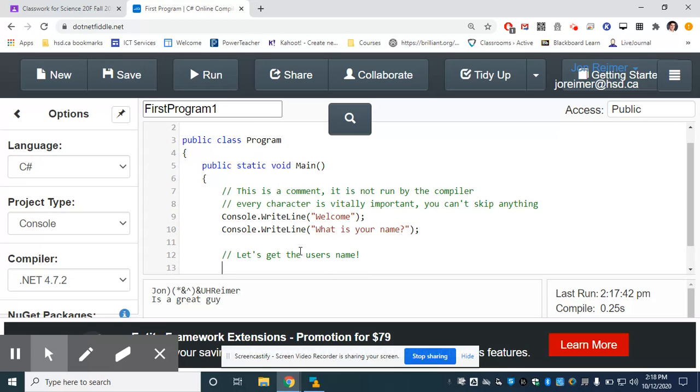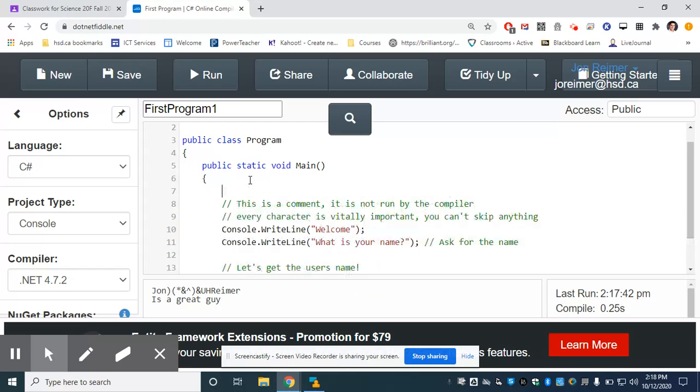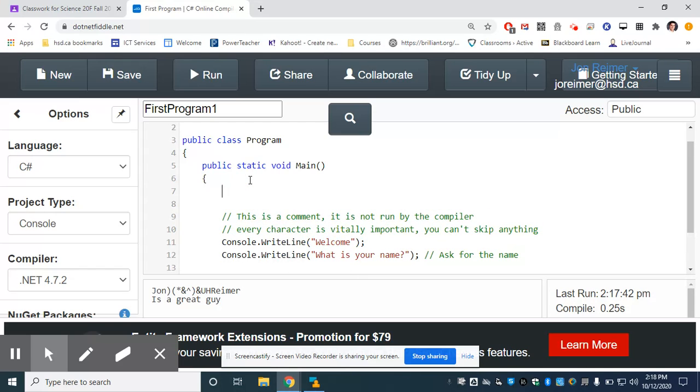How do we get something? We've asked for it. Okay. We first have to ask for the name, and then we can get the user's name. How do we do that? We need to store it in a variable in order to remember it. And so in order to remember anything, we need to make a variable.